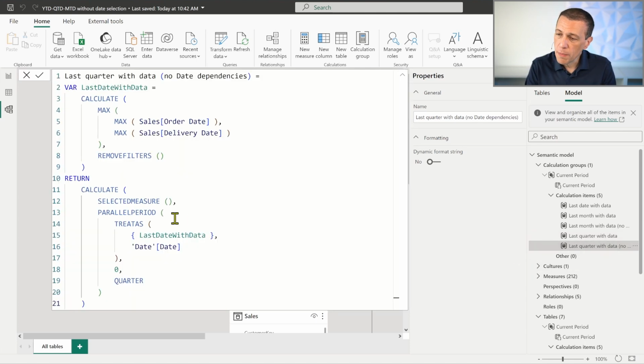And for the version with parallel period, we just change the last argument of parallel period, saying we want the current quarter instead of the current month. You can do the same for the year. You cannot use weeks for the DAX time intelligence.